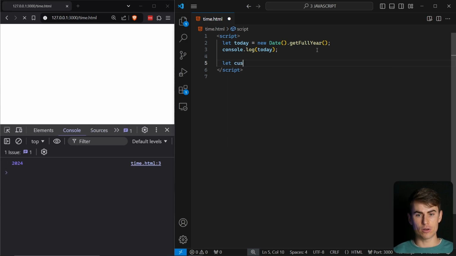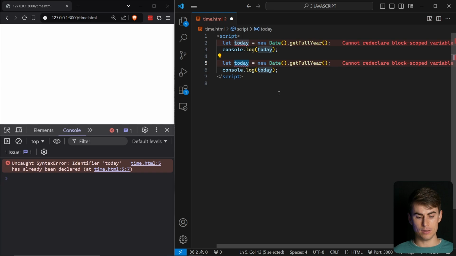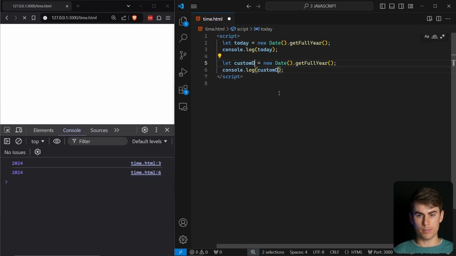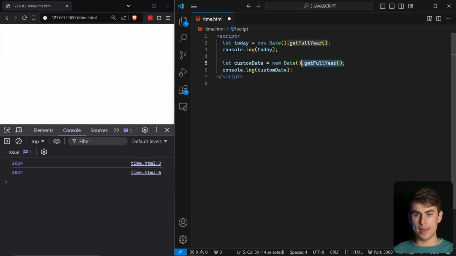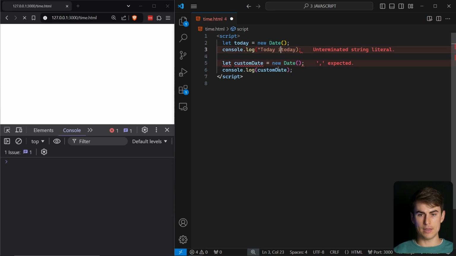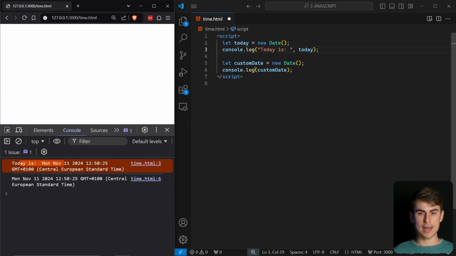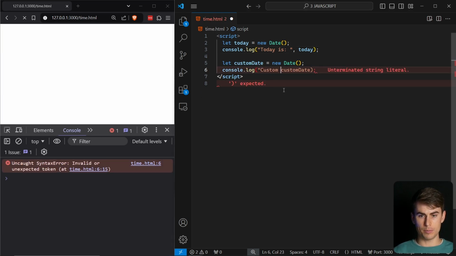So let customDate equal new Date. Let me copy everything so it's faster here, and instead of today, I'm going to say customDate. Now I'm going to show it like this, and I'm going to say "Today is", so we can differentiate one from the other. Today is, and this is the custom date.